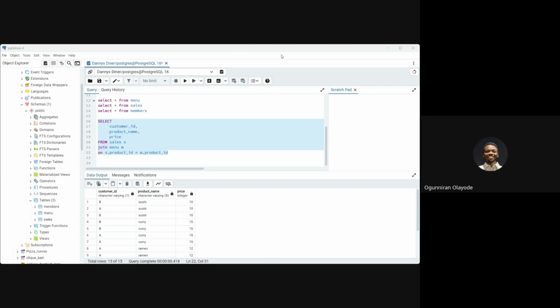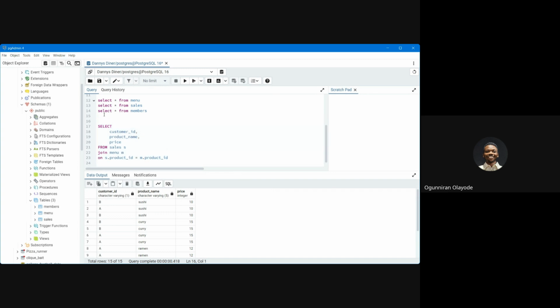And let's look at an application here now. To write a CTE, you start with WITH. Let me just call this sales info. WITH sales info AS, and you open a bracket.